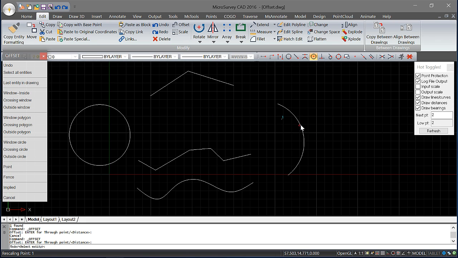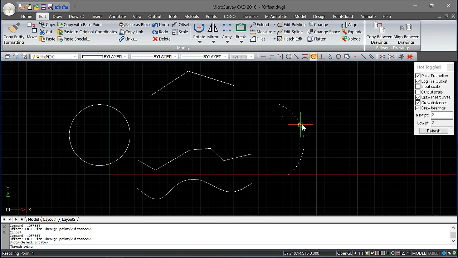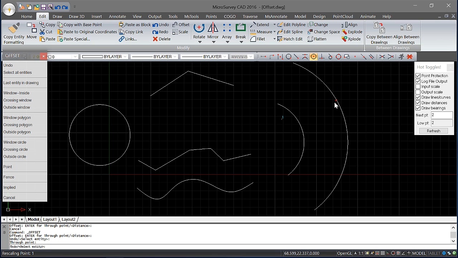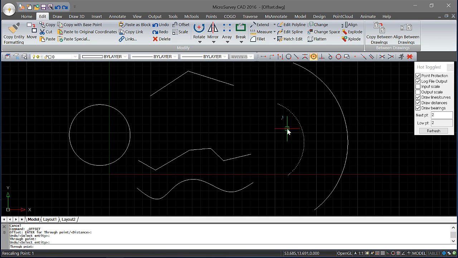And now, for example, if I select this arc, and I'm now prompted to choose my through point, it's going to let me select any point within the drawing and it will offset to that distance. So if I pick way out here, I'll get an offset of that arc right at the point where I click my mouse.